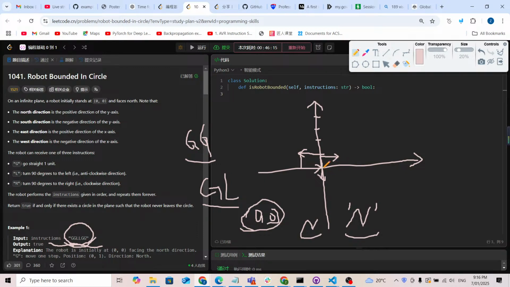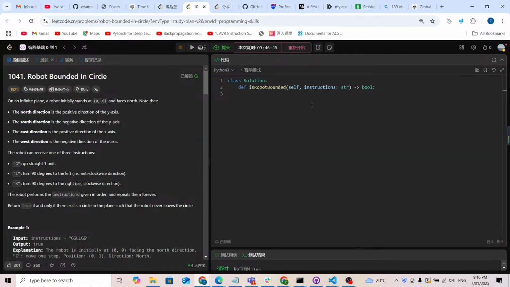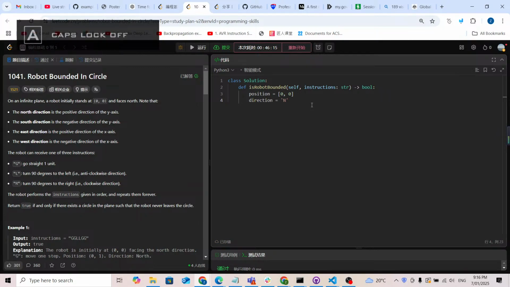Yeah, go back to this 0 and 0. Now, what are we gonna do? We're gonna prepare some state and direction. So let me just prepare a position. The position is gonna be 0 and 0, and let me prepare a state. State means the direction. So the direction is gonna be equal to n. This n means it is north. So from the beginning, I am directed to the north.